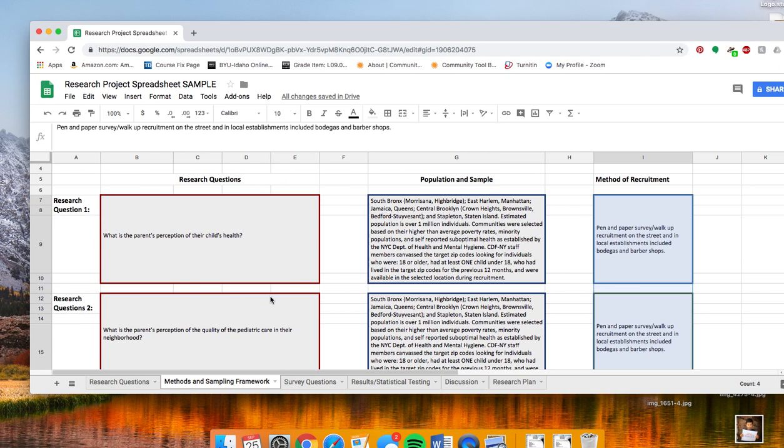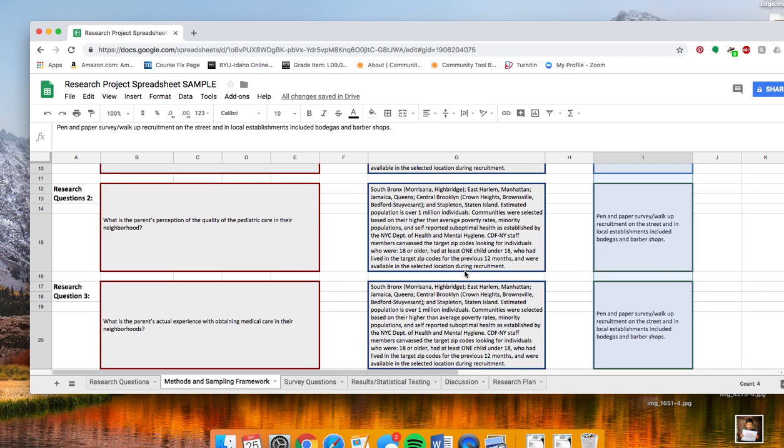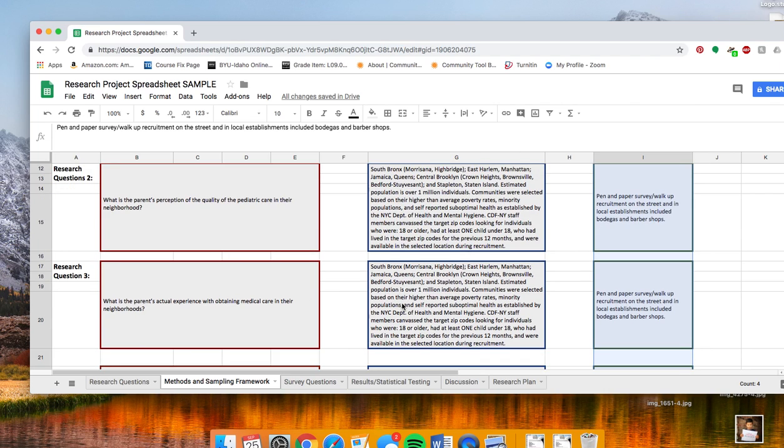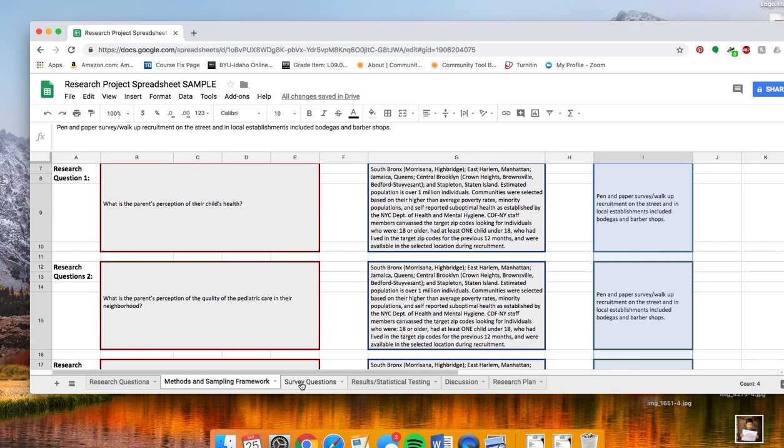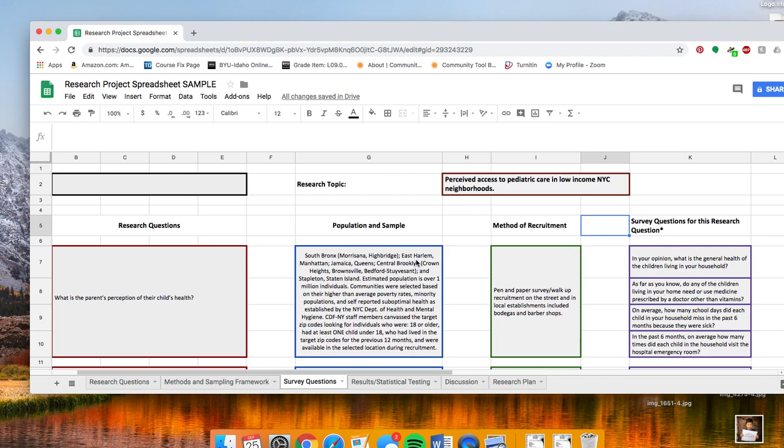Then when you move on to the next section, which is the methods and sampling framework, your research questions will automatically populate right here. So you can add in the population and sample and the method of recruitment. The reason for this is I want to encourage you to always refer back to those research questions no matter what section of the paper you're working on. So as you see, this research question relates to this population and sample and this method of recruitment. This should be the same all the way down, but in the event that it isn't, here you go for every research question.